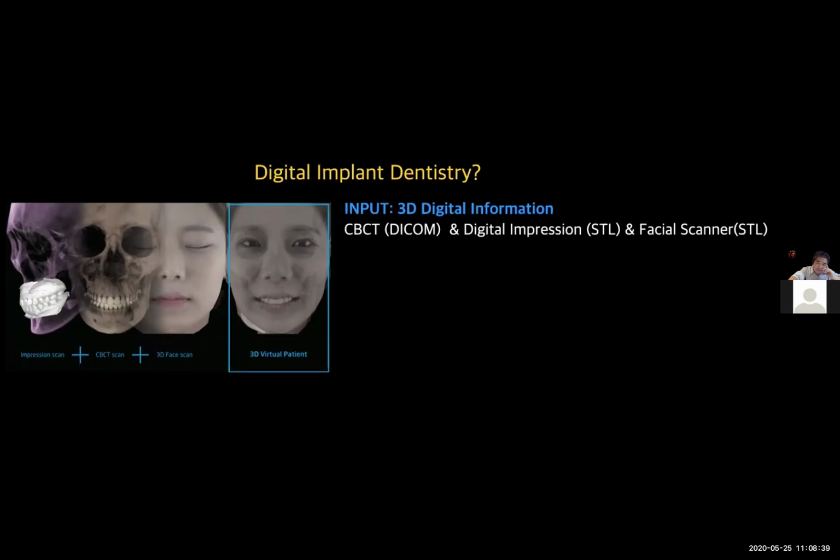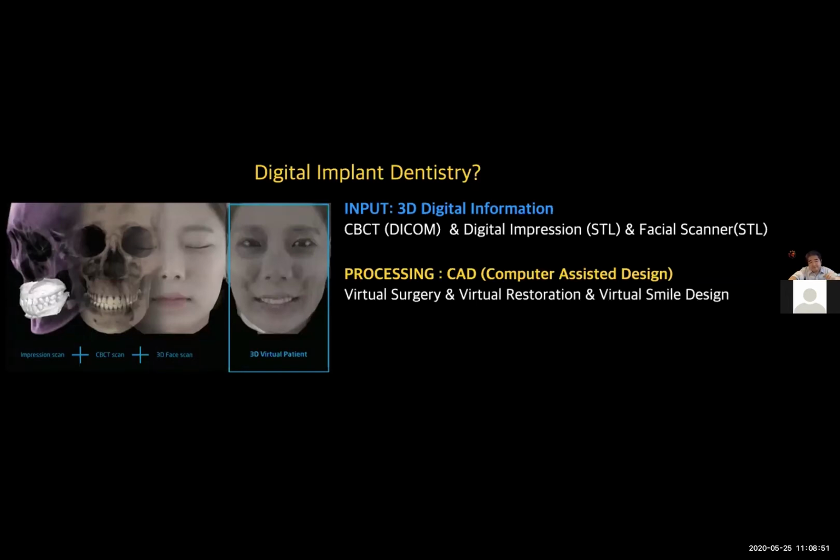With these two inputs, your computer is processing them. At that time, we are using computer-assisted design, so-called virtual surgery and virtual restoration. Through that, we plan the surgery and make the crown on the monitor. Based on that result, we print it out. That is the output, computer-assisted manufacturing, so-called CAM. We can use 3D printing or milling machines. Those are the two basic things we use in dentistry.